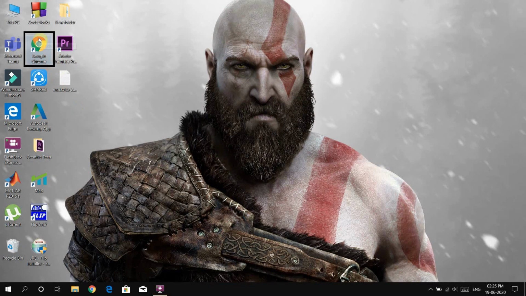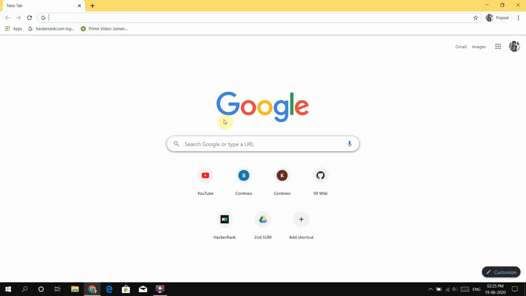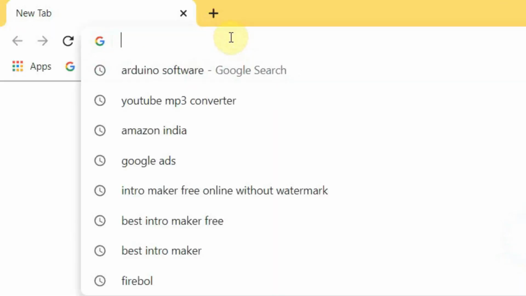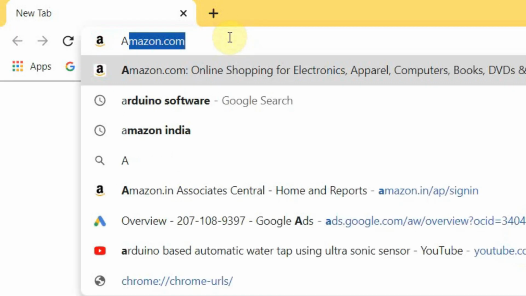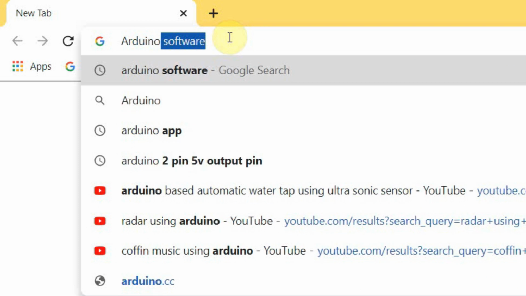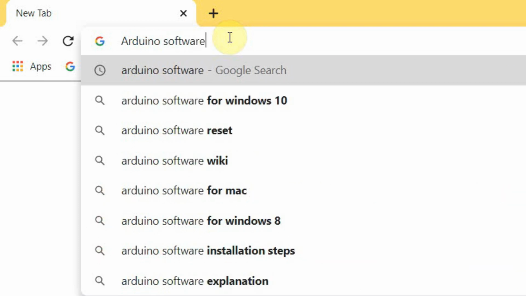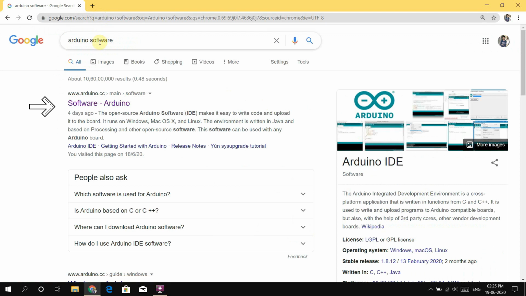So first we will go to Google Chrome. We will open that and we will search Arduino software. After that we will see, we will open this software Arduino.